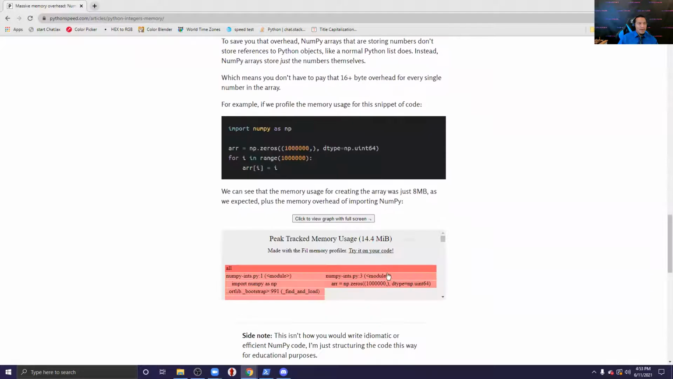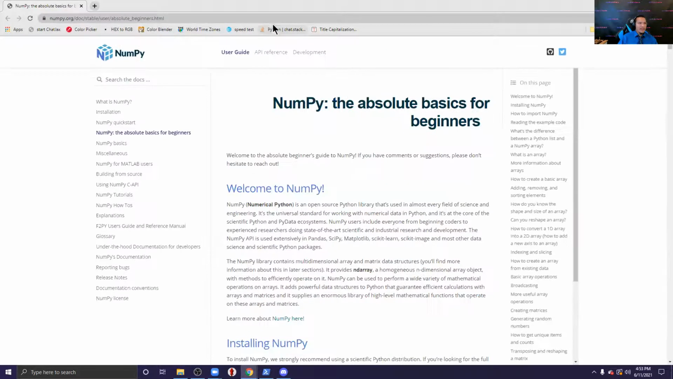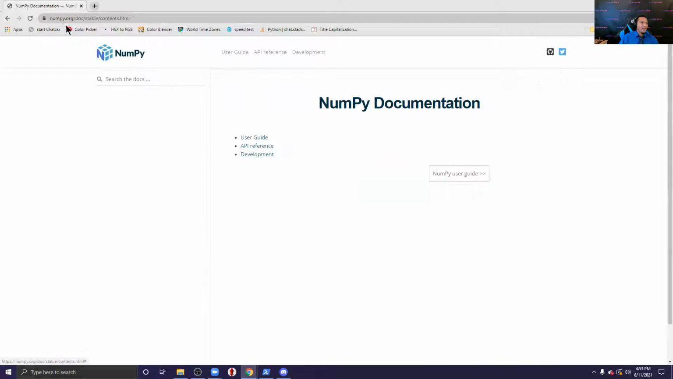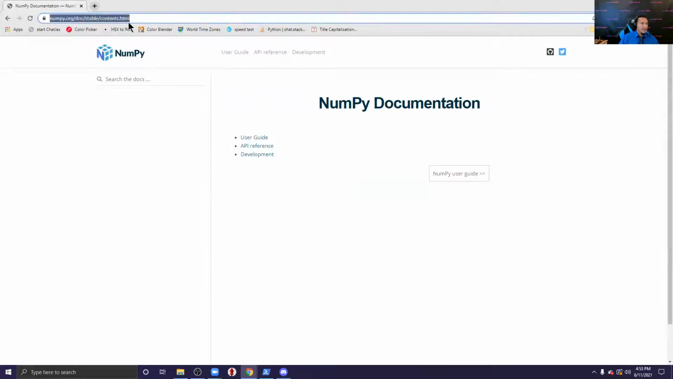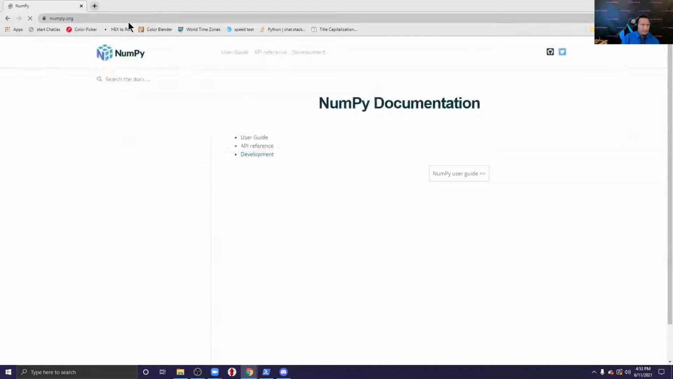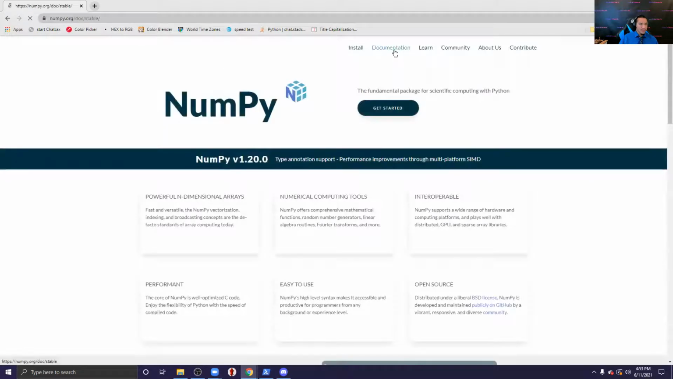But in NumPy, which is something I'm going to introduce to you right now, you have integers that are without all that overhead. So let's go ahead and look at the NumPy doc. So this is numpy.org, right? So just go to numpy.org and go to documentation right away.